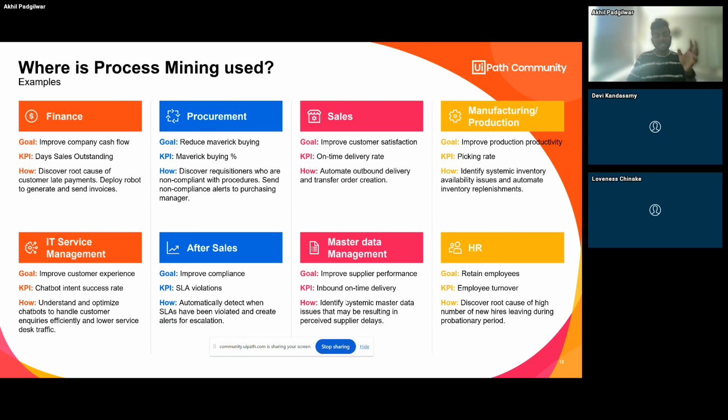So this is just three things: the goal, what exactly your company is looking for; second, the KPI that you are going to use towards that goal; and third, how you are going to get that particular KPI to achieve your goal.